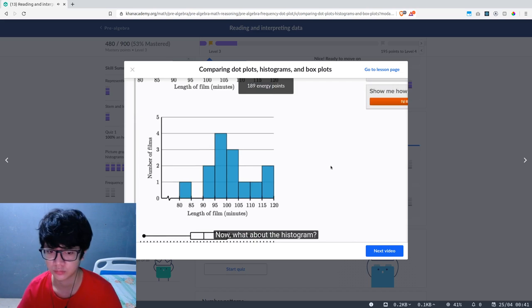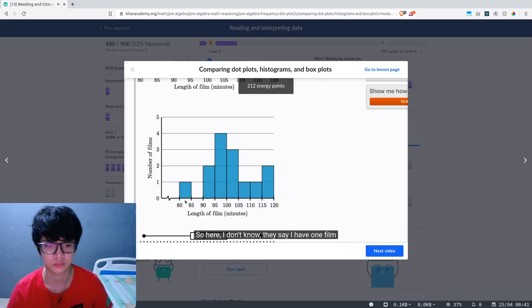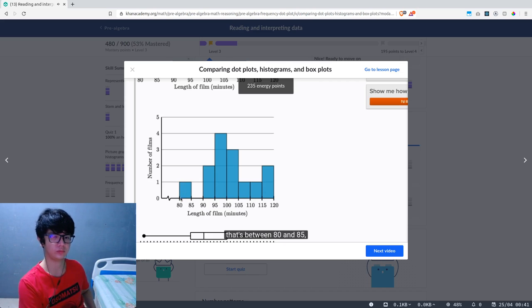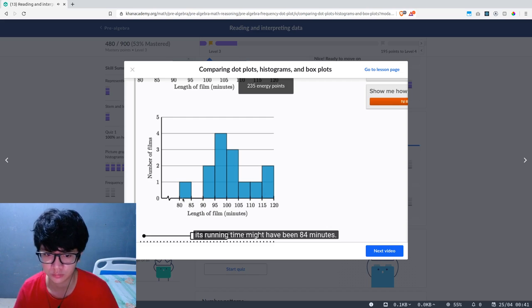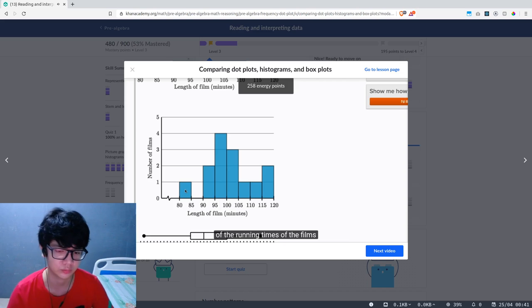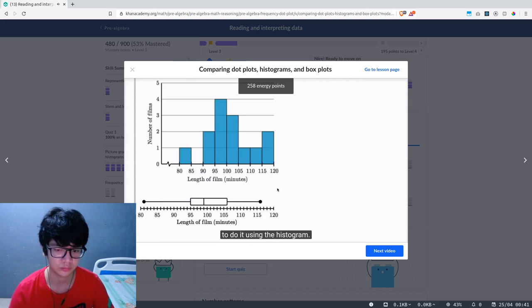Now what about the histogram? This is the histogram right over here. And the key here is for median, to figure out a median, I just need to figure out a list of numbers. So here, they say I have one film that's between 80 and 85. But I don't know its exact running time. Its running time might have been 81 minutes. Its running time might have been 84 minutes. So I don't know here. And so I can't really make a list of the running times of the films and find the middle value. So I don't think I'm going to be able to do it using the histogram.